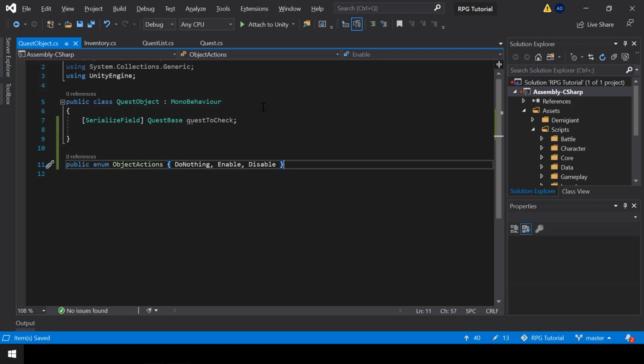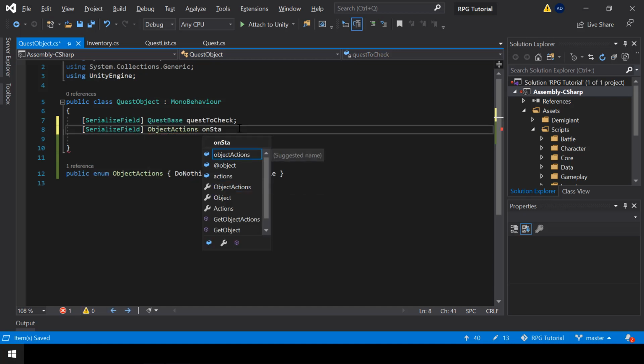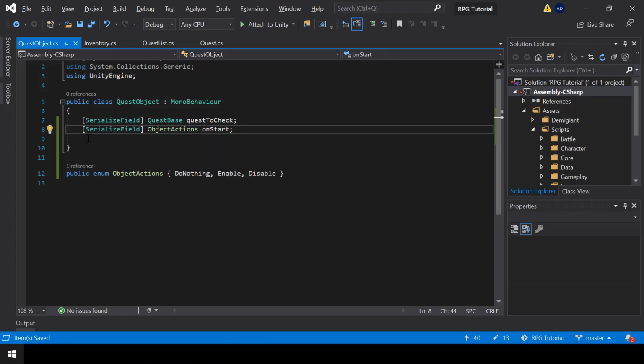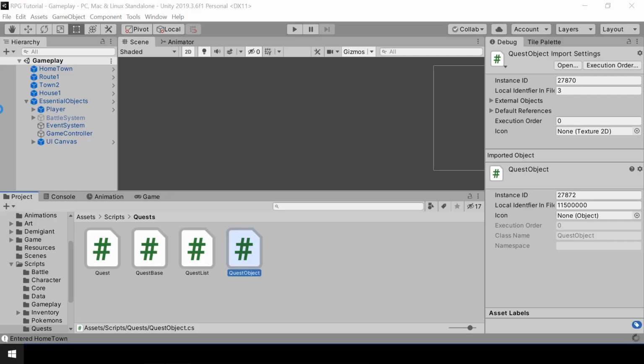All right. So let me create a variable of type object actions and I'll call this on start, and this will be the action performed when the quest starts. So next I'll just duplicate this and create another action for on complete. So now let's go to Unity and assign the script onto a game object.